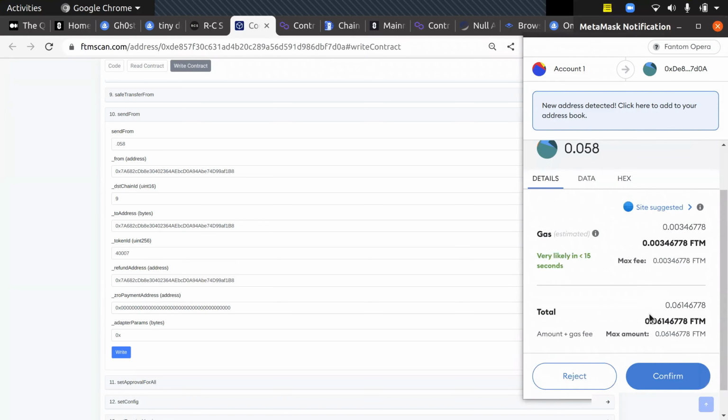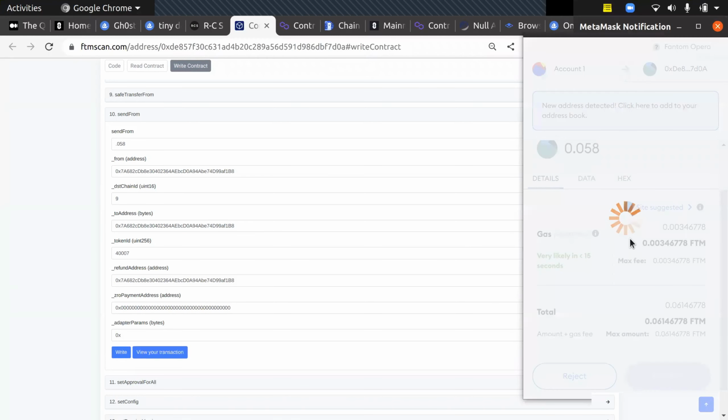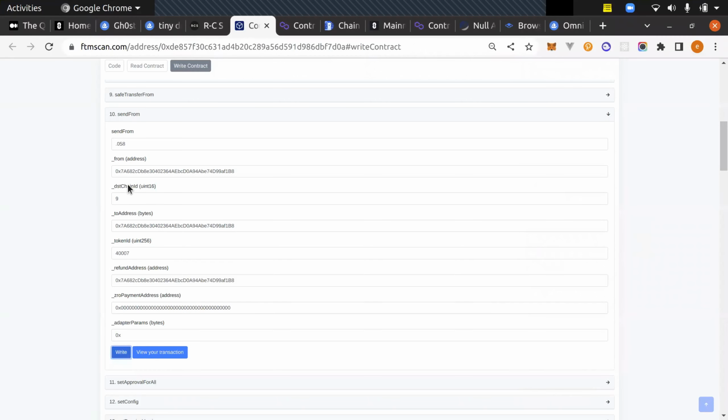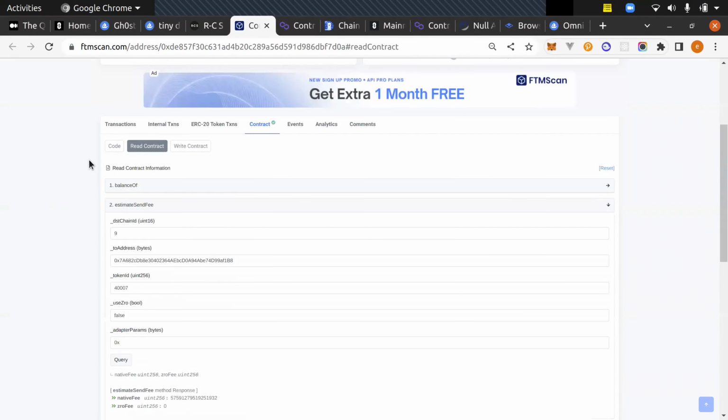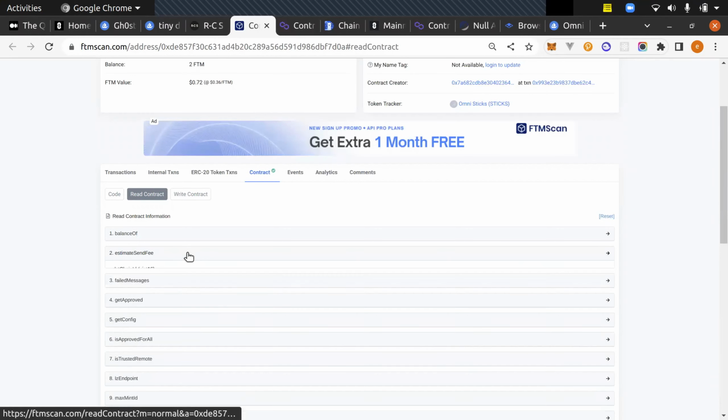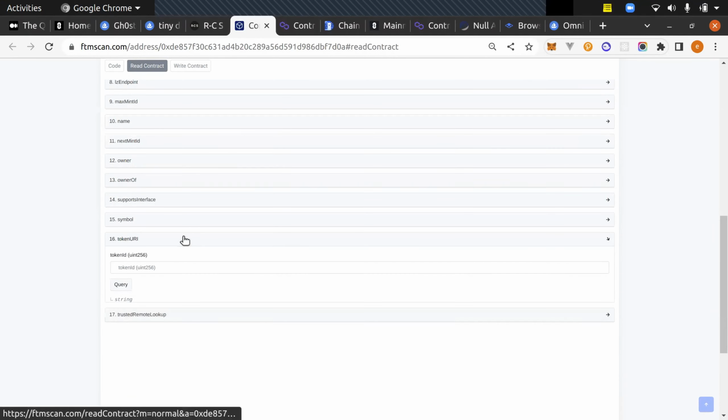Oops. Okay. So let's wait for this transaction to complete successfully. There we go. Confirmed. View on Etherscan. Okay. Now the transaction should be confirmed. We can interact with the contract directly to check something. So let's go back to our read contract section and let's look for token URI.